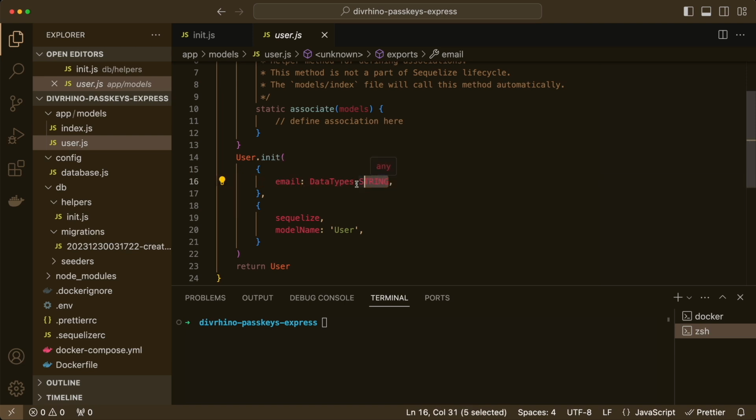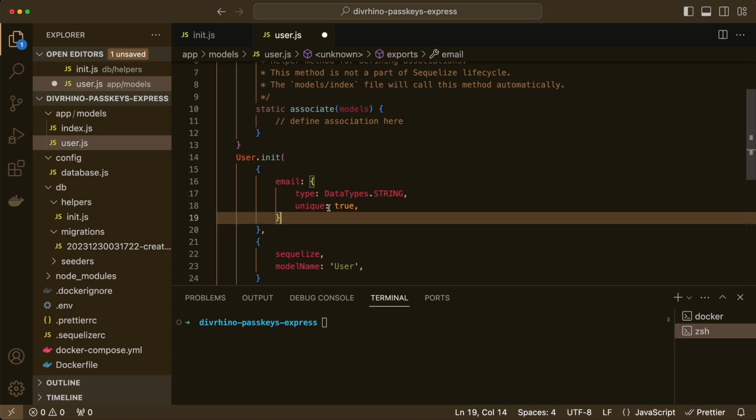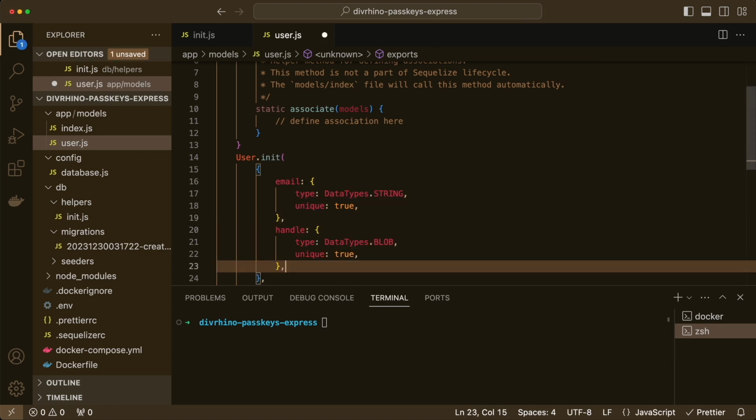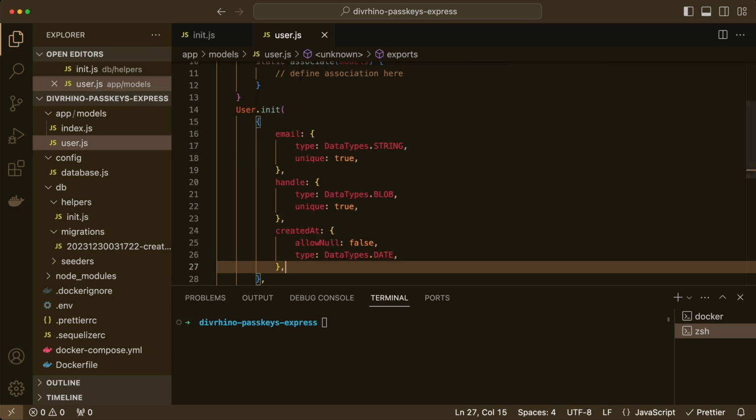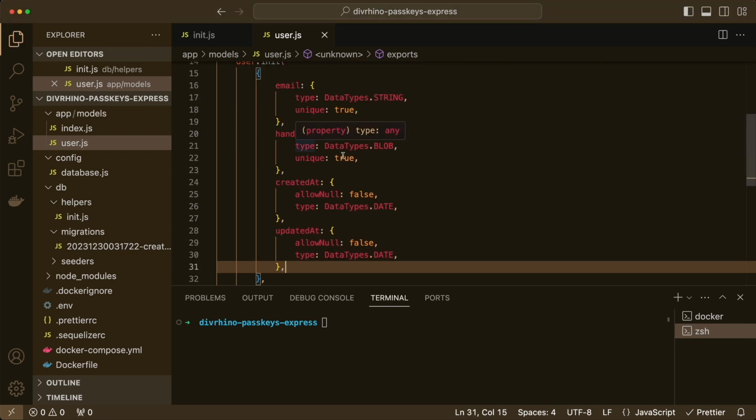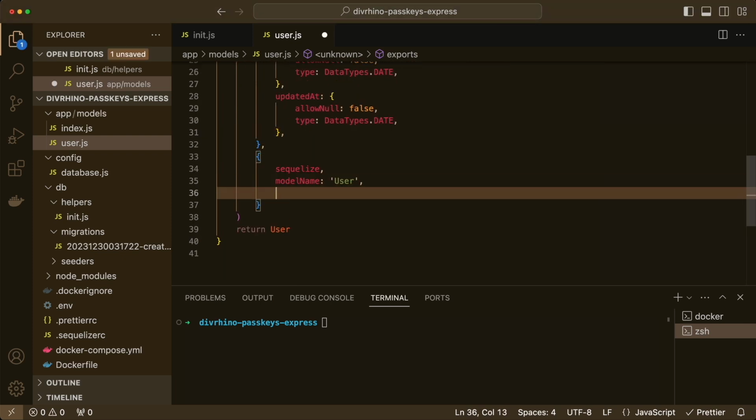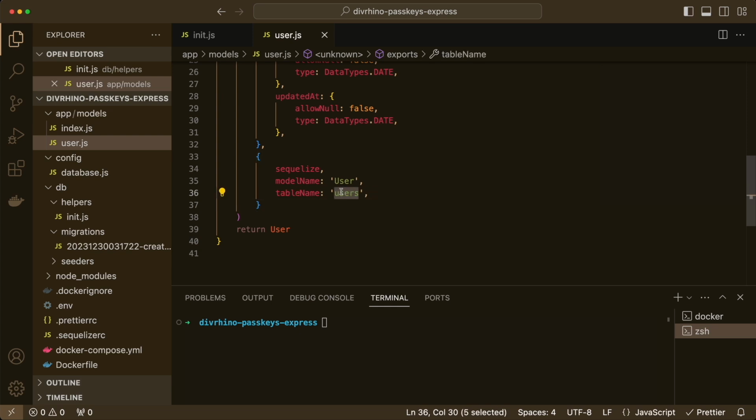We can see that our email attribute already exists, which is expected. Now let's improve it and tell Sequelize that it should be unique. We can now add a new handle attribute and the usual timestamp columns. We want to follow a different convention for the table names, so let's also provide a new table name setting.